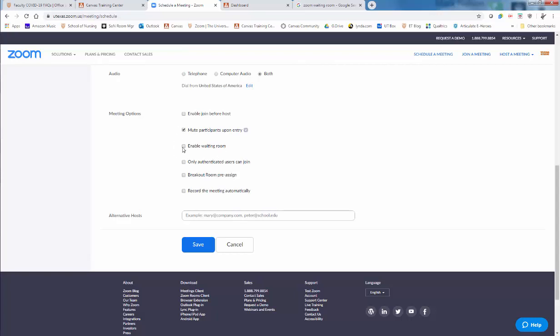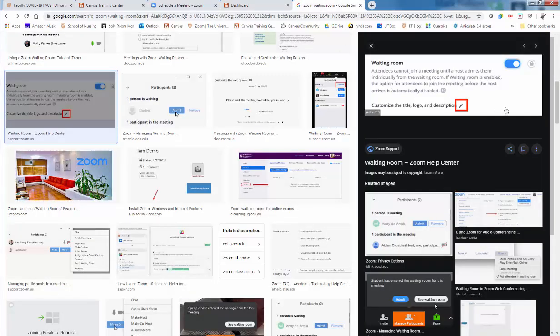In addition to that, if you enable the waiting room, what that does is it completely prevents people from joining before you begin the meeting. And what it does is it puts them into a waiting room where they have to wait for you to allow them to enter your meeting. So here's a screenshot that I hope will help illustrate what that means. If you enable the waiting room, attendees cannot join a meeting until the host, that's you, admits them individually from the waiting room. And if it's enabled, the option for attendees to join the meeting before is automatically disabled.